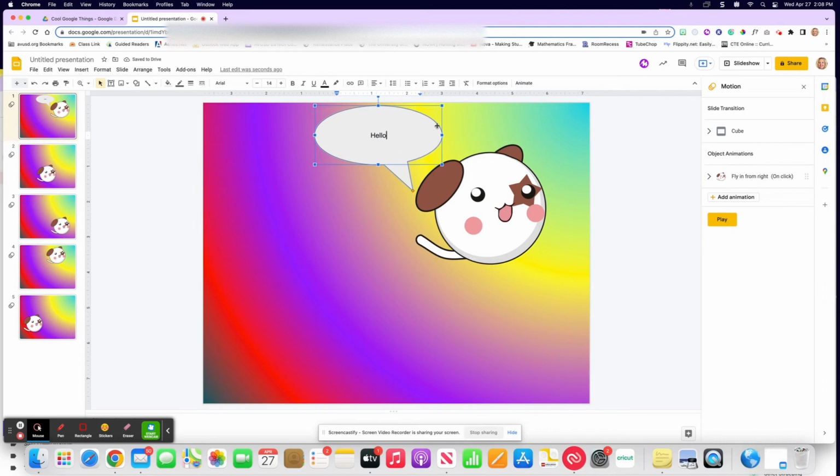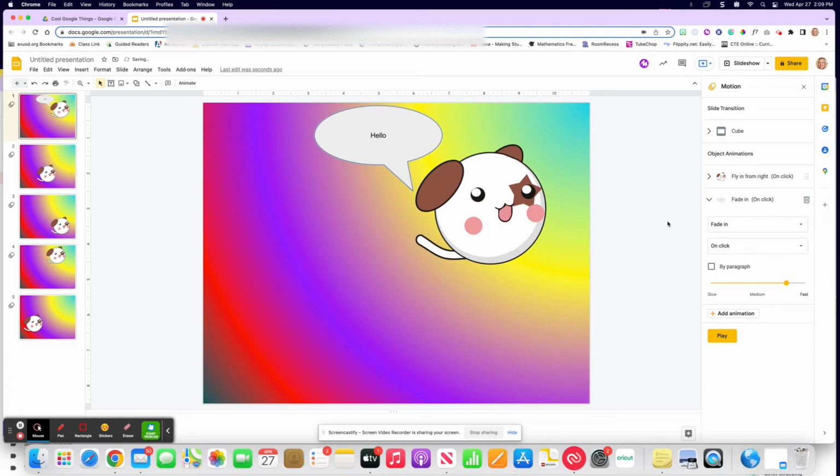Now I also have the opportunity to select the animation for this. So I'm going to ask this to animate. Look, here's my new animation. You can see this is for my speech bubble. I have the dog flying in from the right on a click, so I want the speech bubble to fade in.